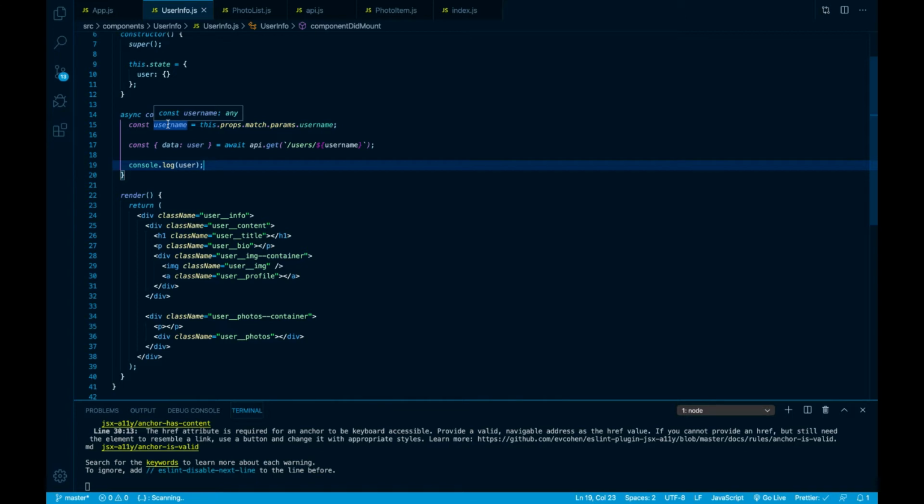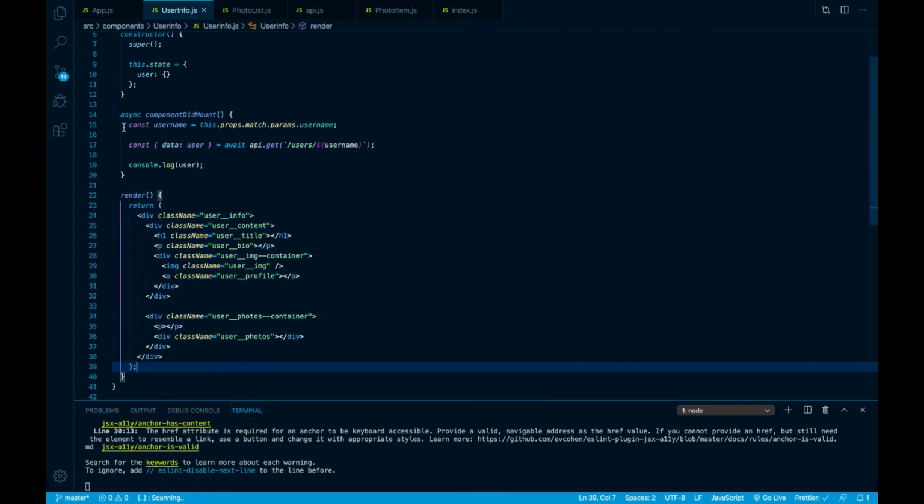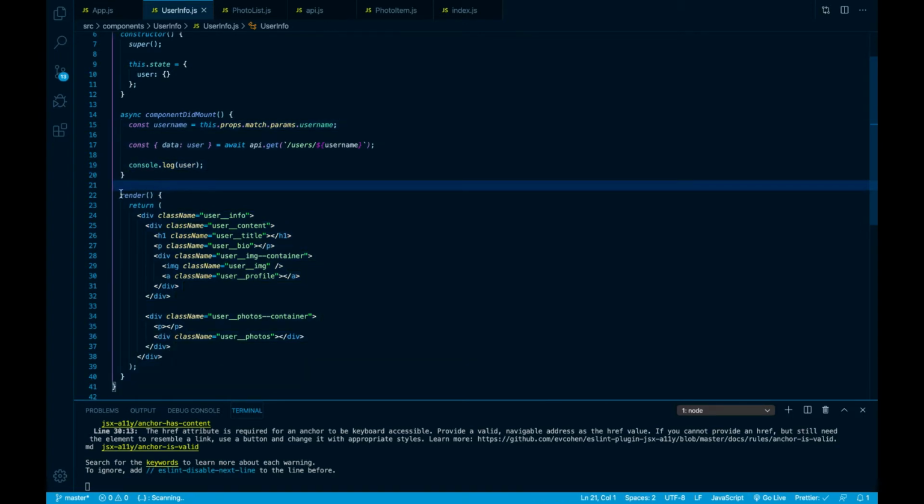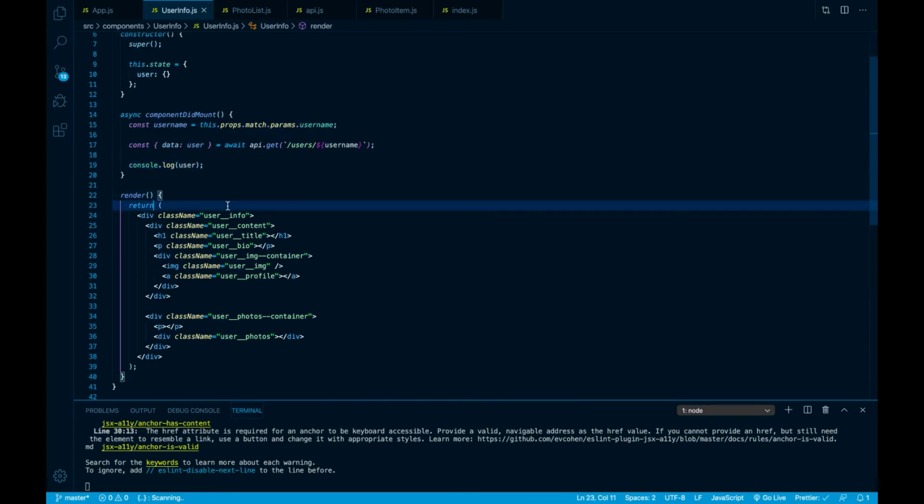But in our case, I want to use it here inside my render method, right? So we have two different methods, but we want to share the information between them because I want to use the user information inside my render method. This is not available without using the state. I'm going to use the state to share any data that I want to use in multiple methods. In this case, componentDidMount as well as the render right here.